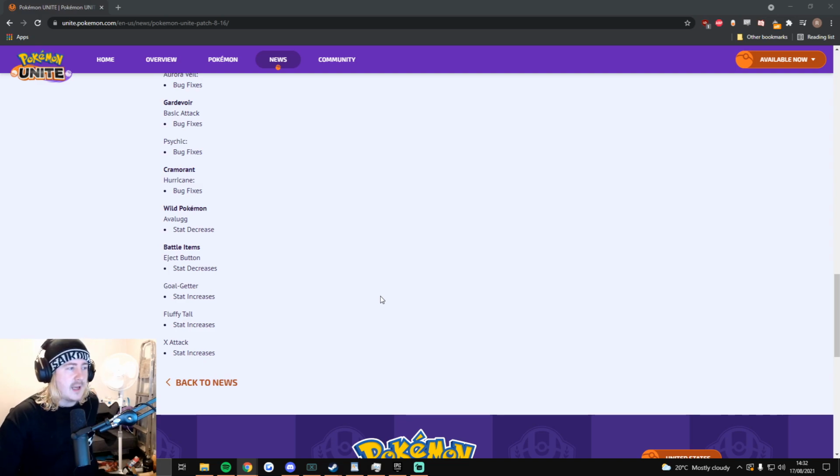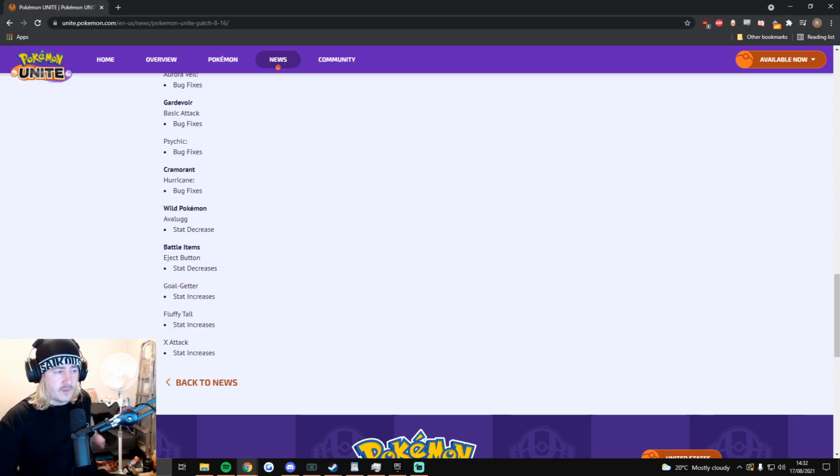So Eject Button has had its cooldown increased. Don't listen to this. It says stats decreased, stat increased, stat increased, stat increased. This means cooldown, just as a pointer here. So Eject Button has had its cooldown increased. So Flash is now on a higher cooldown, which makes a lot of sense. There was basically very little reason to run anything else.